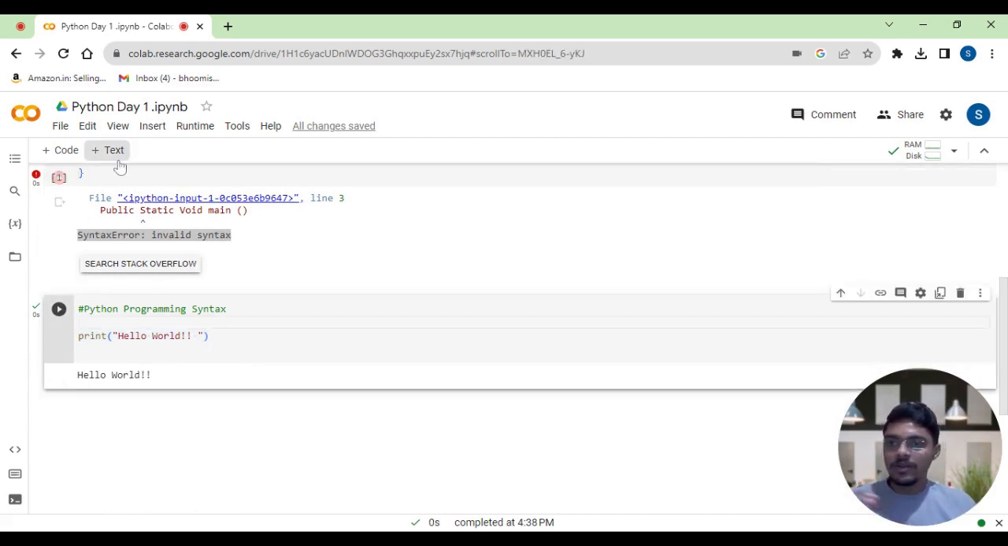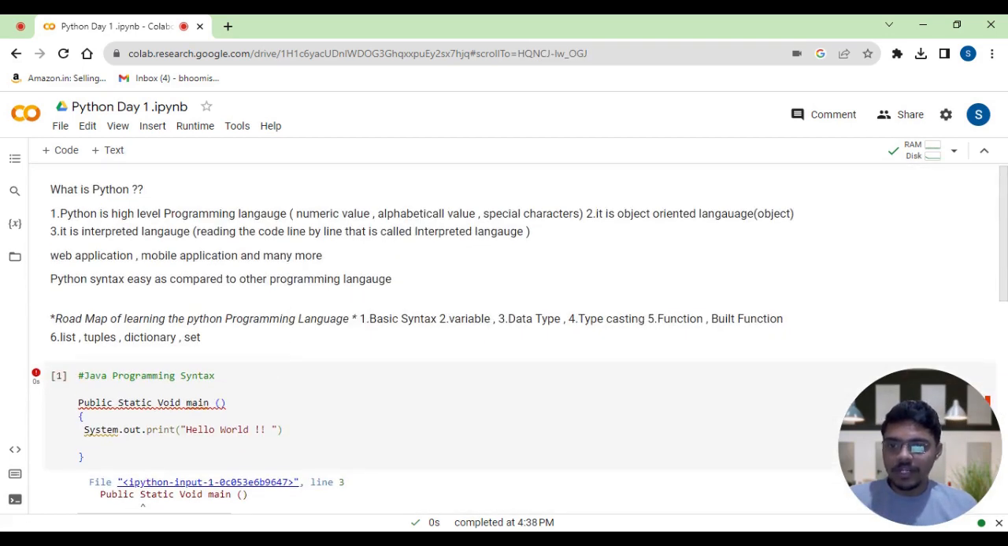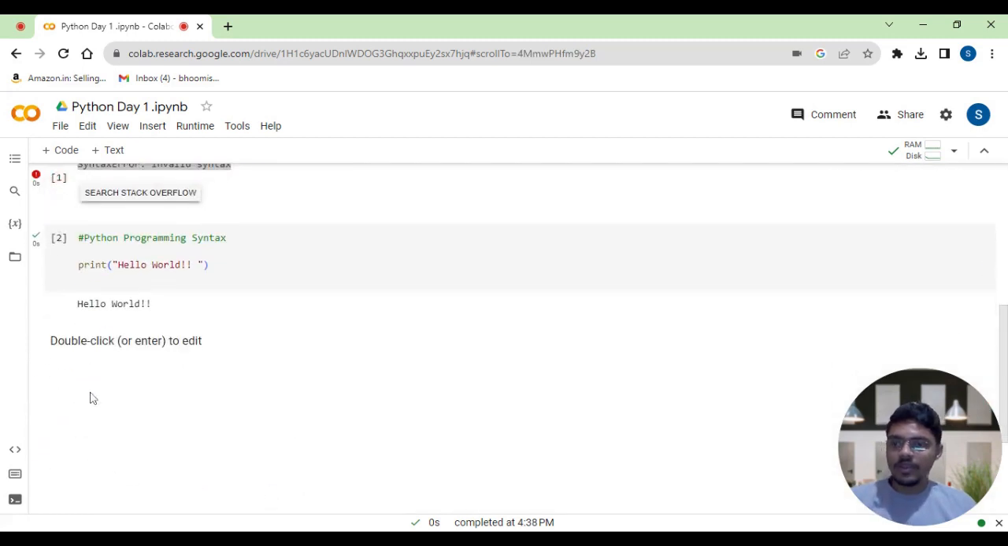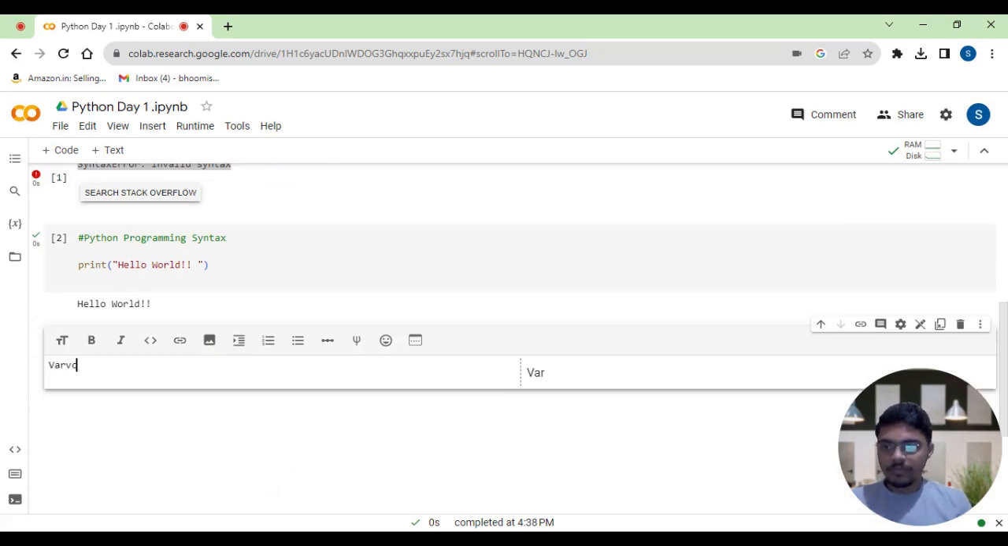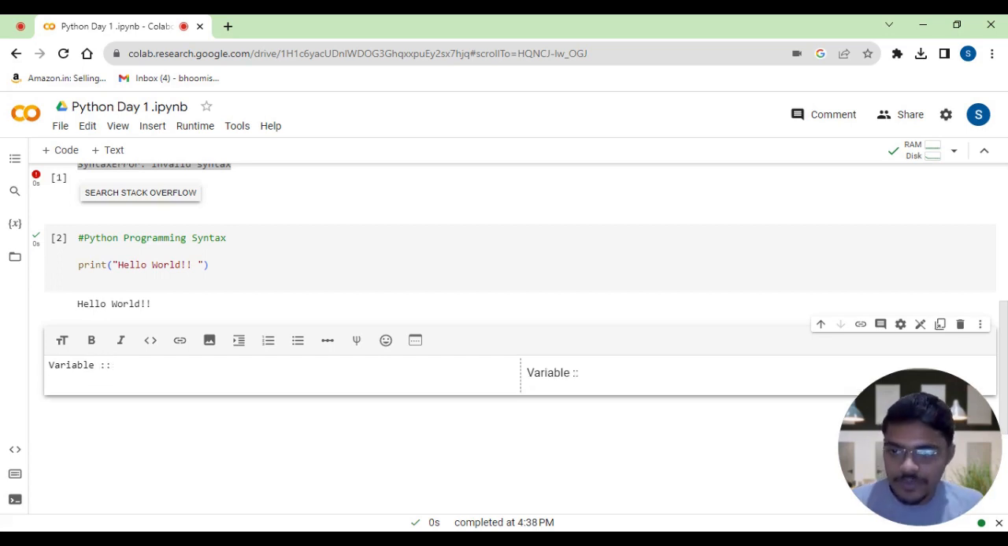Now I will tell variable, because the second topic is variable. What is a variable? I will tell what is a variable. A variable is a container which holds a value and occupies space or has some memory address. That is called a variable. Here I will write also in Python programming language.